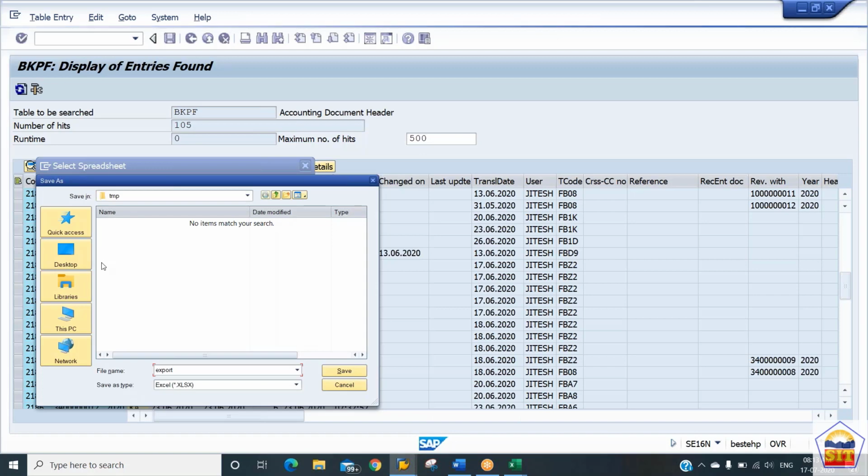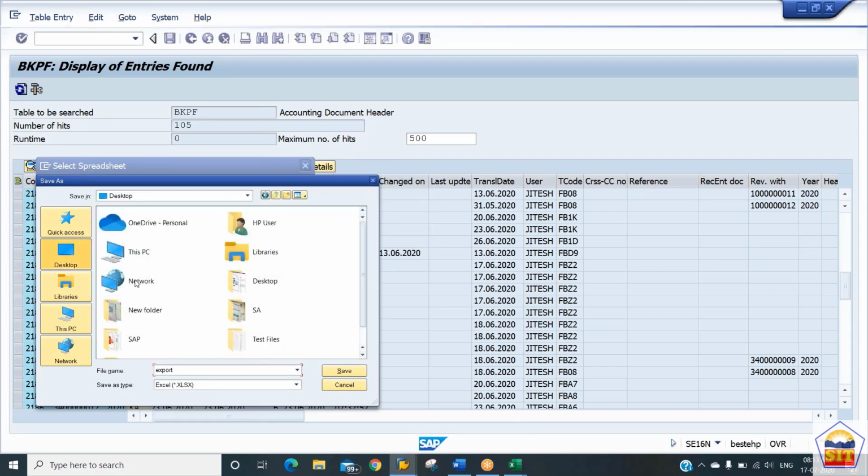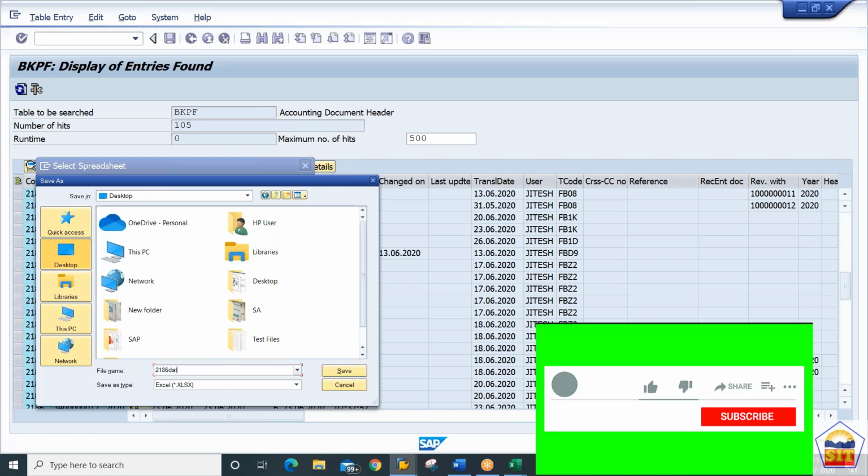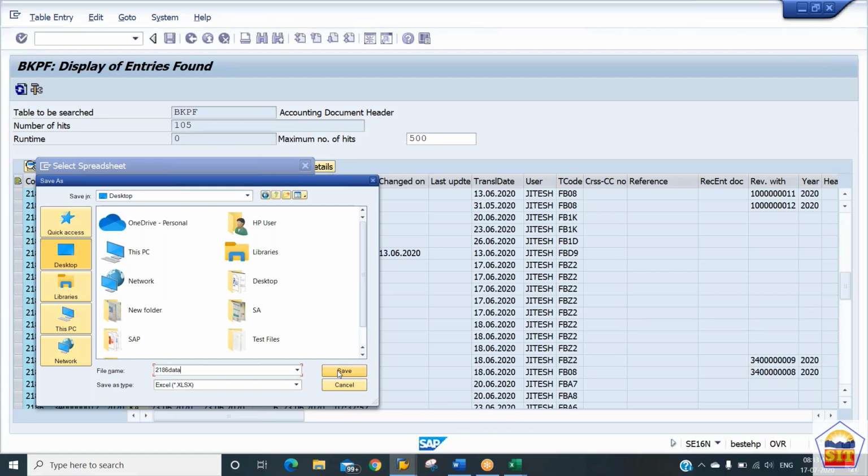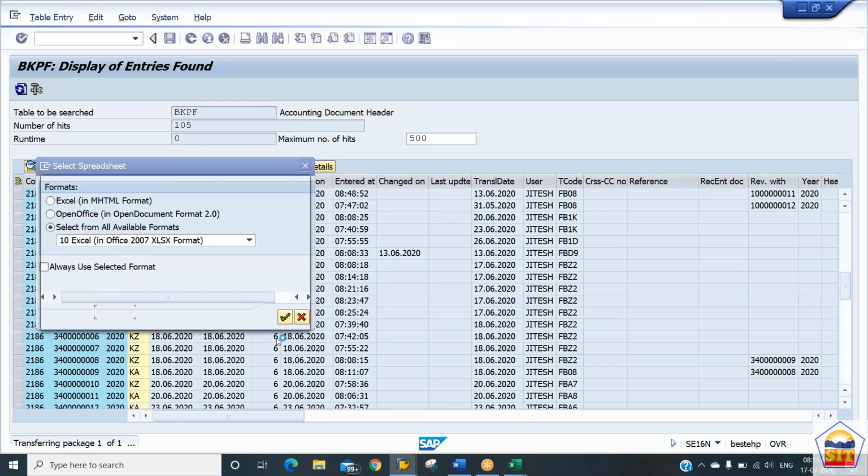It is asking where you want to save your file. I want to save my file on the desktop with the name 2186 data. This is not something specific to this table. In the same way, you can export the information for any of your tables. We can click on the save option and click on the allow option if required.